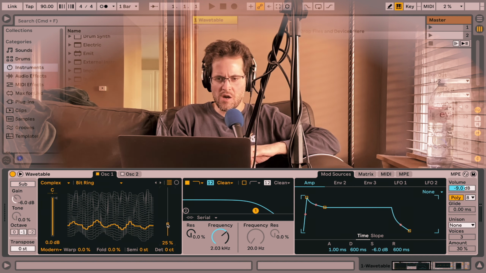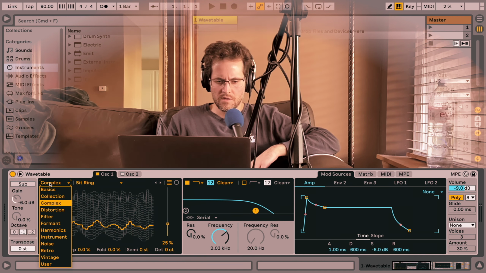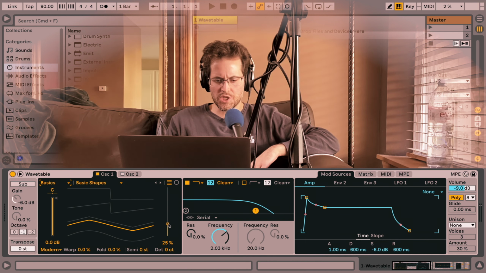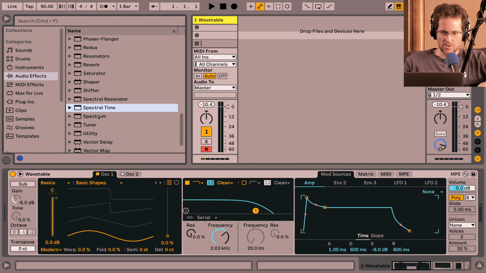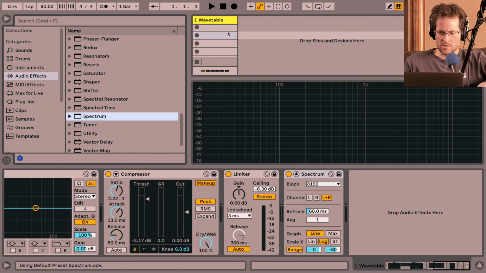So starting off here, I want to bring your attention first. We'll go to basics, basic shapes. This is the default. So anyways, let's drop this spectrum on here.